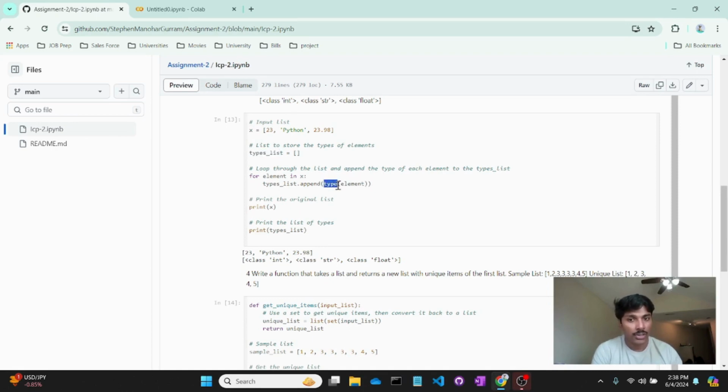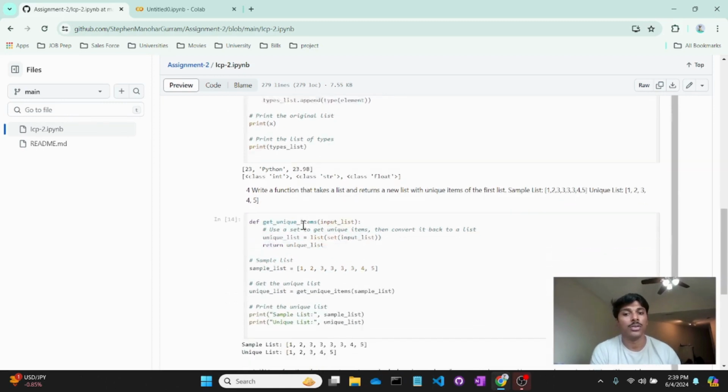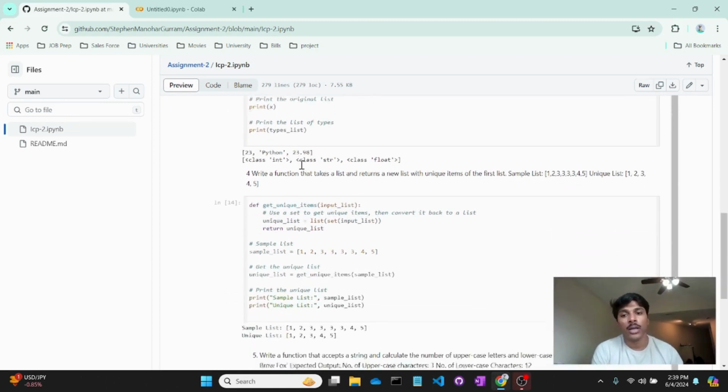So I was just appending the type of the element into this list. Here the type function is used to determine the type of this particular element, which would be each single item of the list. And then I printed X and then printed the type of the element so that we would get both the outputs side by side for the comparison.